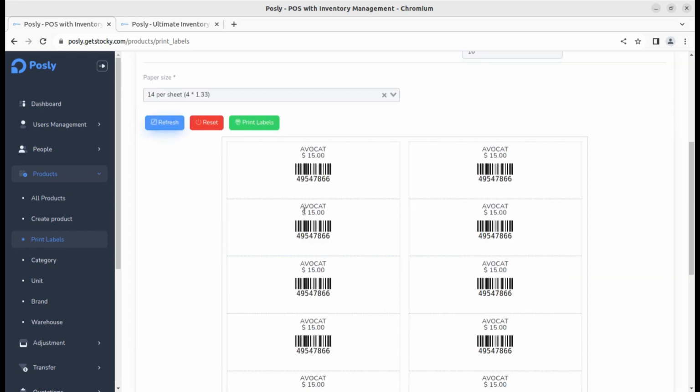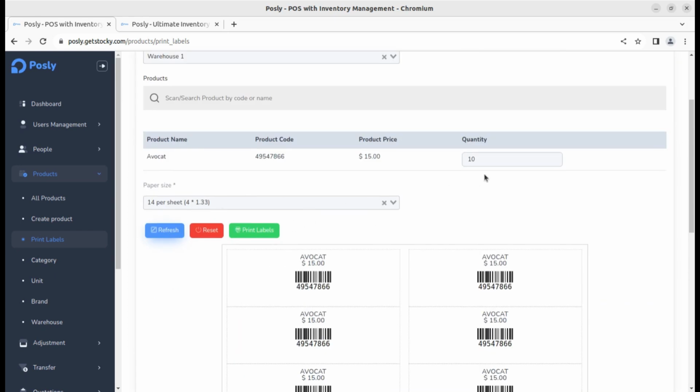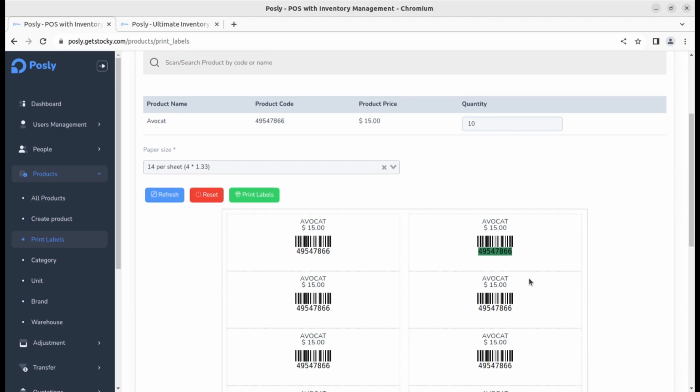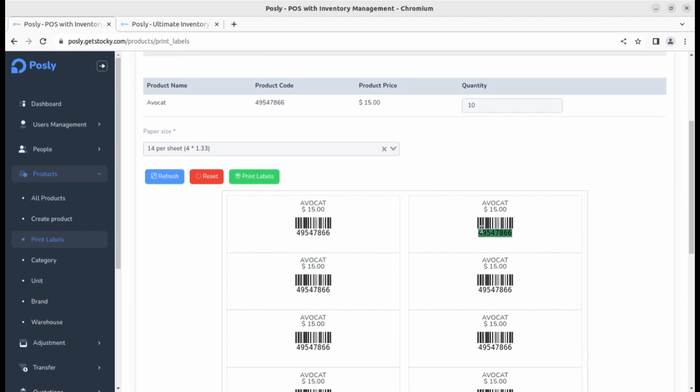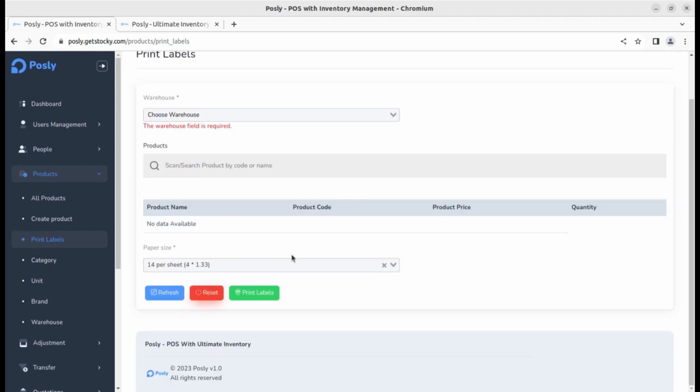Okay, so these are the print labels for Avocado. Like I showed you 10, so you can print 10 print labels. So it is very easy to use, and further it can be used with the barcode reader. So Avocado is here, price is here, and barcode is here, and the product code is here. So you can simply reset all the print labels, and once you refresh, you'll get the product.